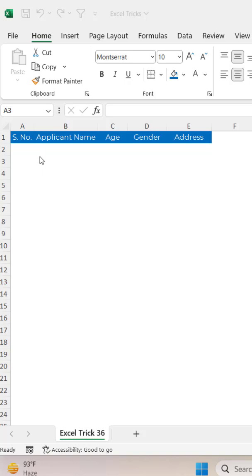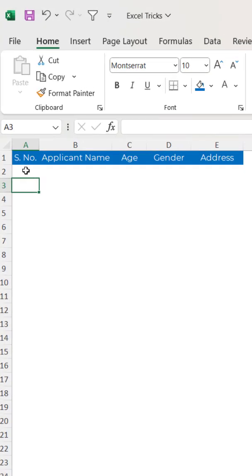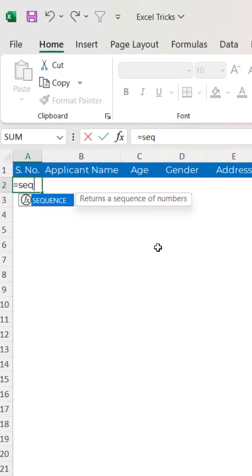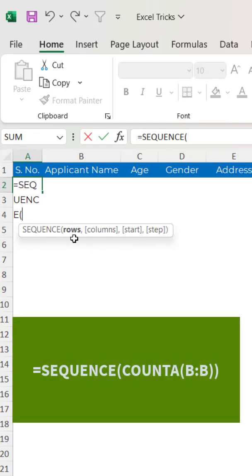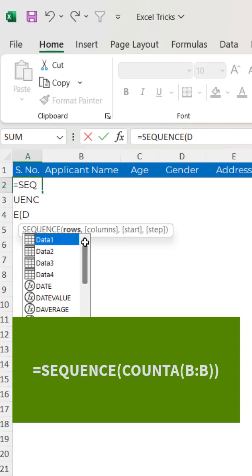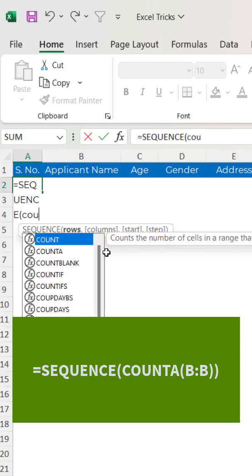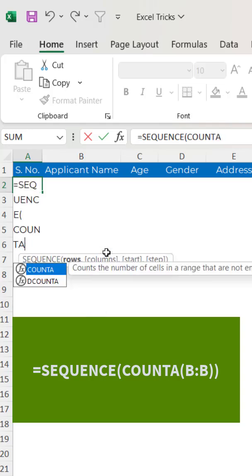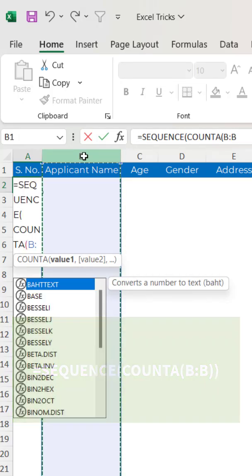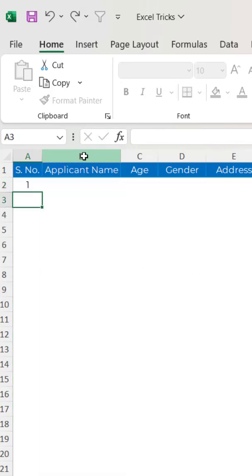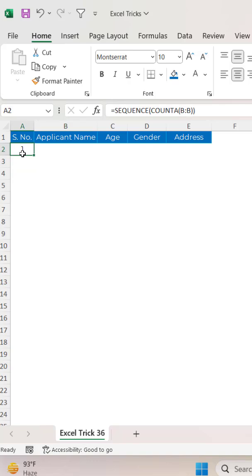So to start adding the serial number automatically, you just need to update the formula here, that is SEQUENCE. And in SEQUENCE you need to pass one parameter, that is rows. So in place of the rows parameter, we will pass the dynamic row count, that is COUNTA. It will count with COUNTA the column B, and that's done. So this simple formula will help you in generating the automated serial number.